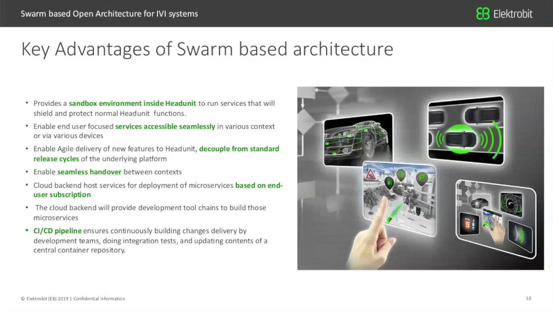So the CI/CD pipeline gives us that flexibility where a developer can develop a given service, test it, and then deploy it to the production environment using the continuous integration and deployment pipeline. So these are the advantages that we get if we have this Swarm-based architecture.